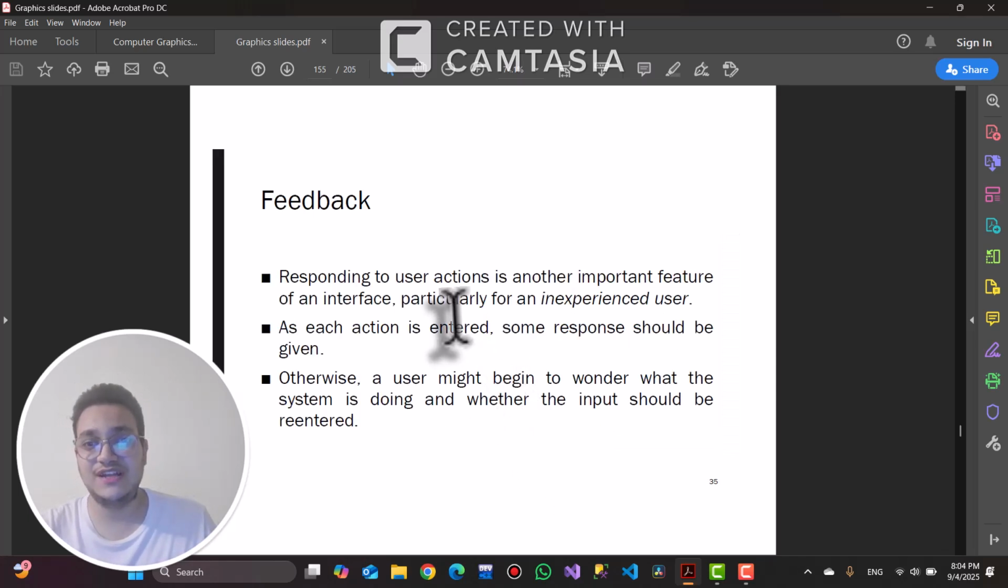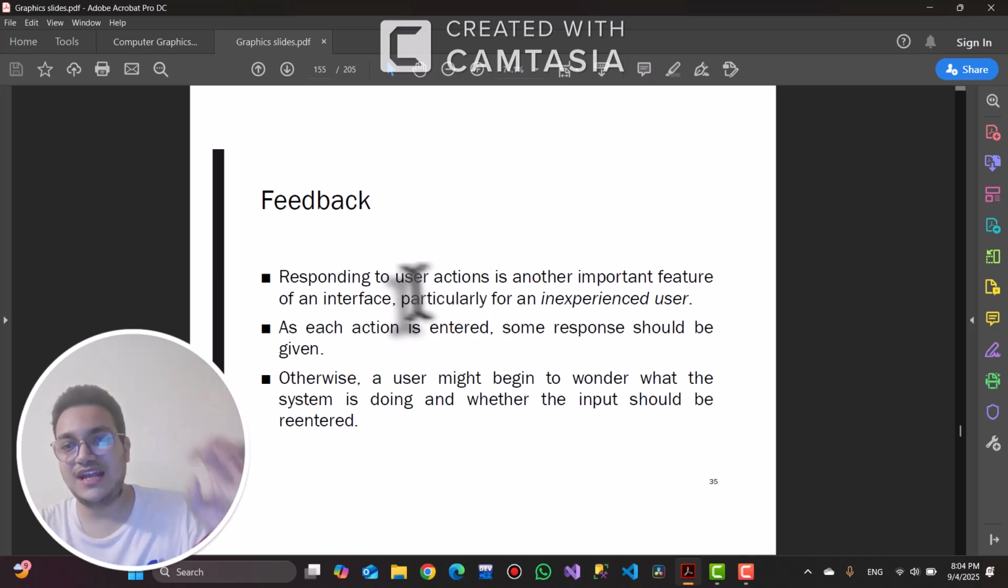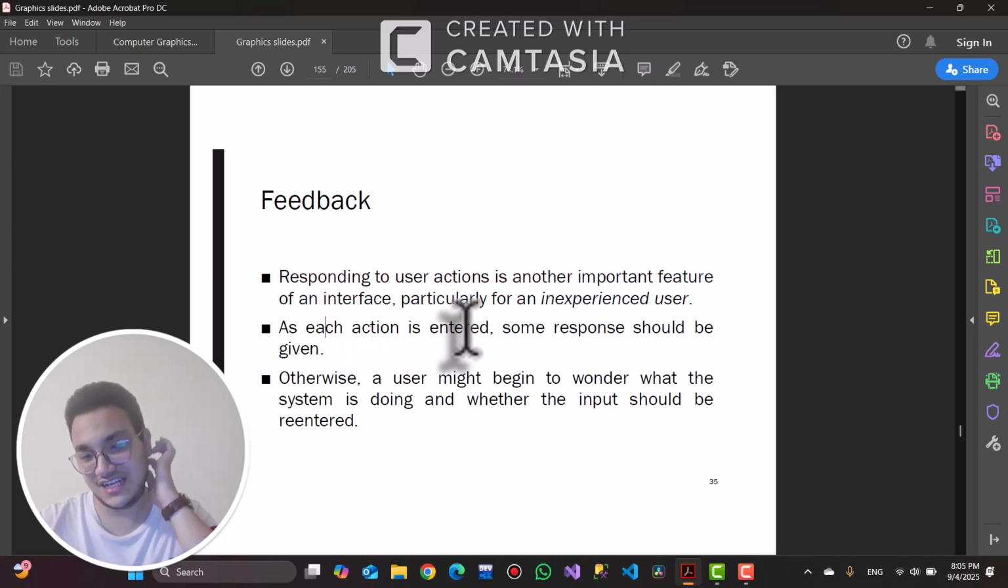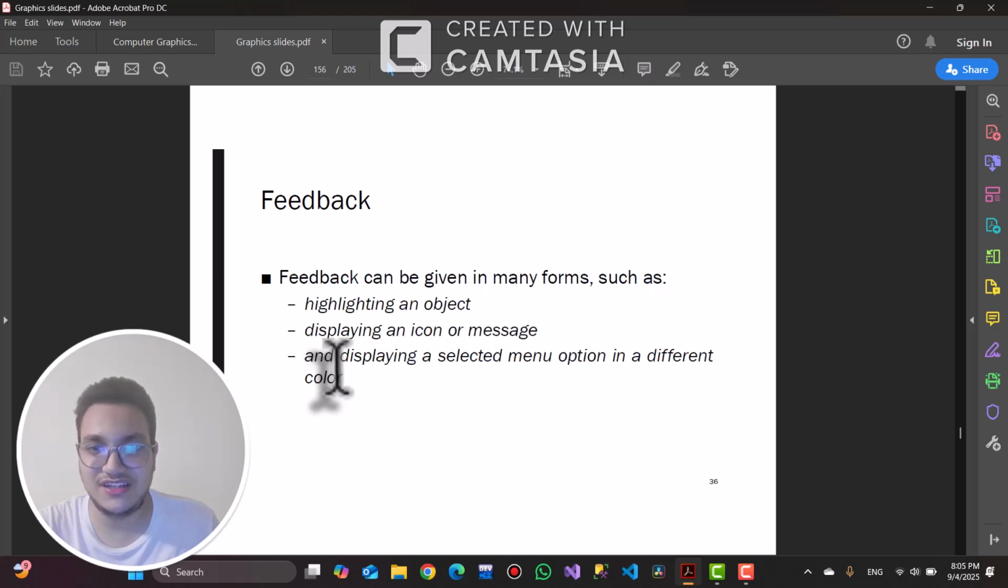Feedback: when you click a button, you feel that it was clicked, the feedback shows you that it was clicked, for example the text becomes bold or something like this. Responding to user actions is another important feature of an interface, particularly for an inexperienced user. As each action is entered, some response should be given. Otherwise, a user might begin to wonder what the system is doing and whether the input should be re-entered.